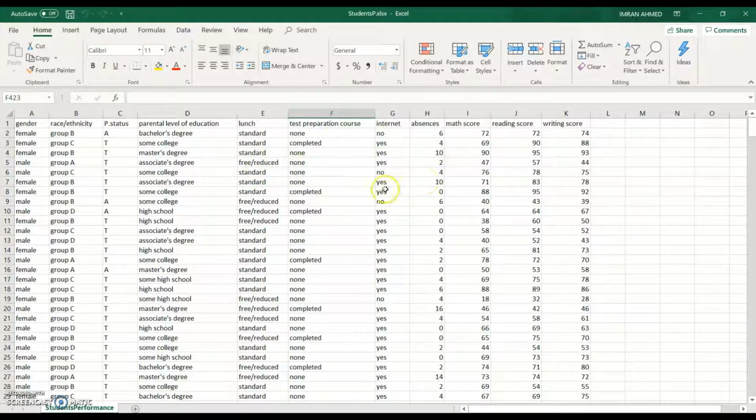The address, as we can see here, we have internet use, yes or no, the number of absences, and also the scores the student got in the final, the score and final result.